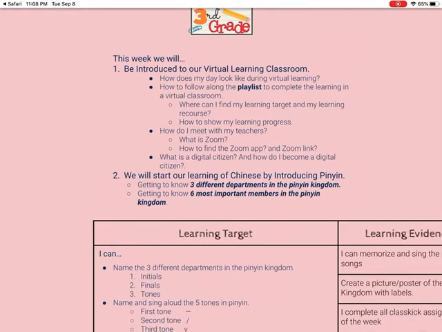So now let's look at the second bullet point. It's saying how to follow along the playlist to complete the learning in a virtual classroom. That is what we are talking about right now. So I'm going to hold on that, and we are going to go to the third bullet point.